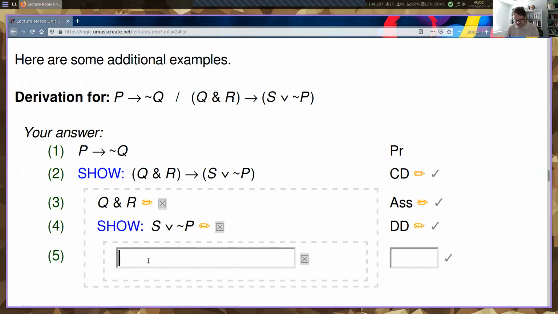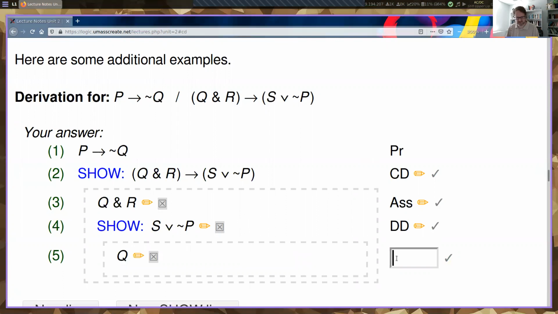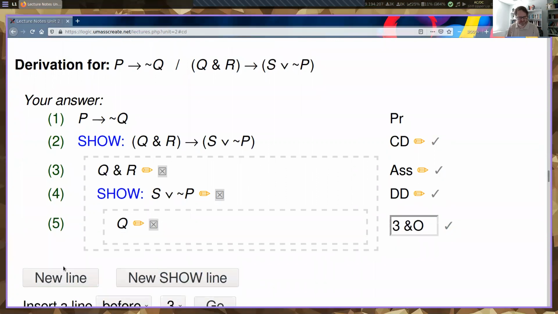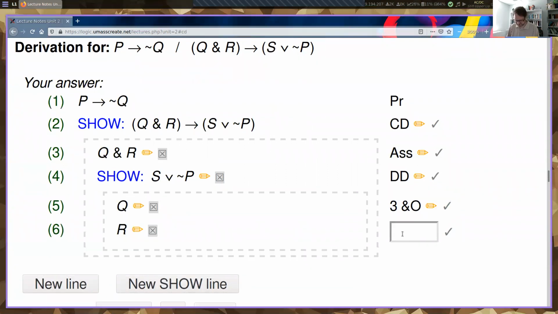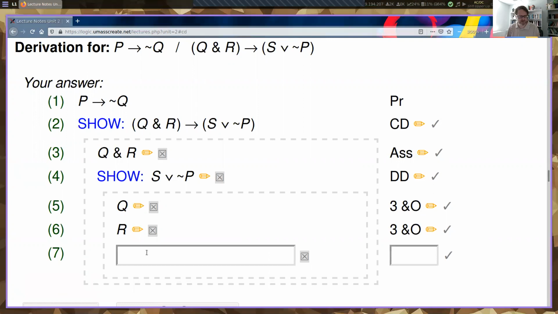So we'll start out by breaking up line 3 as an AND statement. Usually when you get an AND statement as a premise or assumption, you want to break it up using ampersand out. So we get Q in one line, R in another line. We don't actually need the R, but I'm going to go ahead and do it anyway, just because it's a good habit to break out both sides. And we don't care if you do extra. You can do extra steps. We don't take off for that.